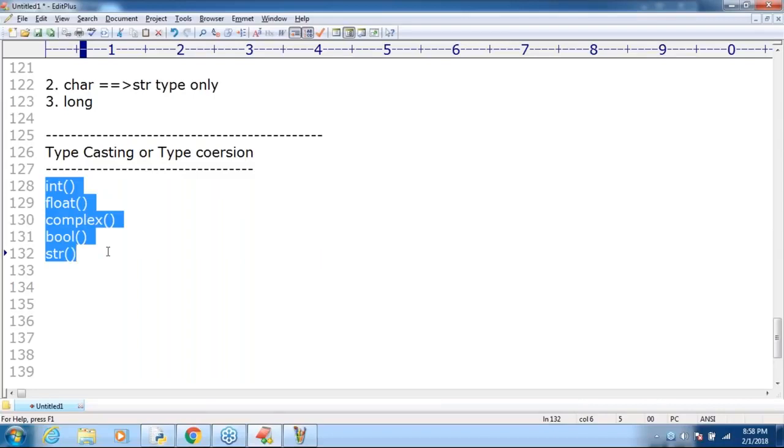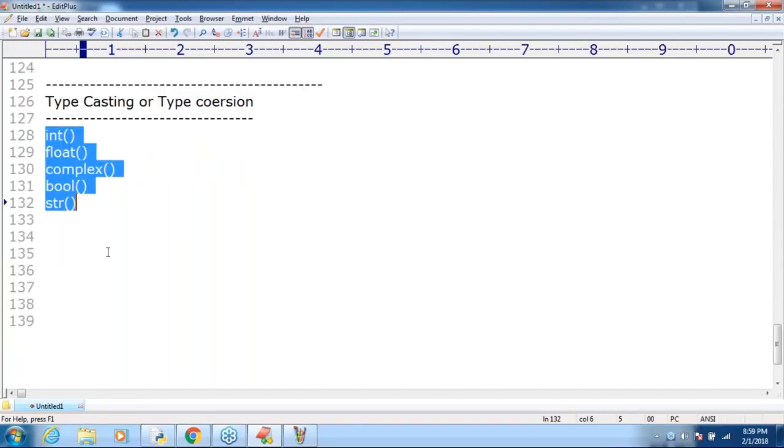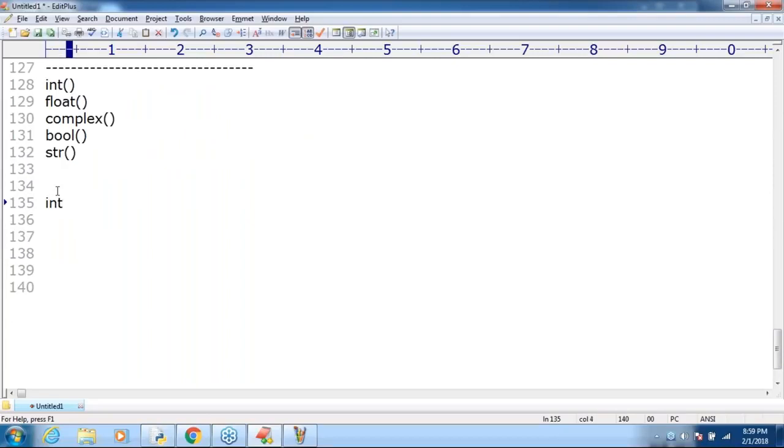Sir, how can we use these functions? What is the behavior? You should compulsorily be aware of it. What is the first category? Int. Remember that. So here we can use the int function to convert any other type value to int type. Remember that: any other type value to int type. The int function we are going to use, right?